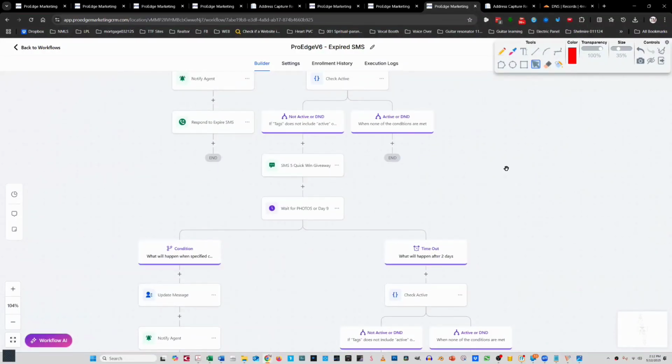So I noticed, and maybe I don't understand the tag active. Does active mean that they're actively selling their home? Yep.